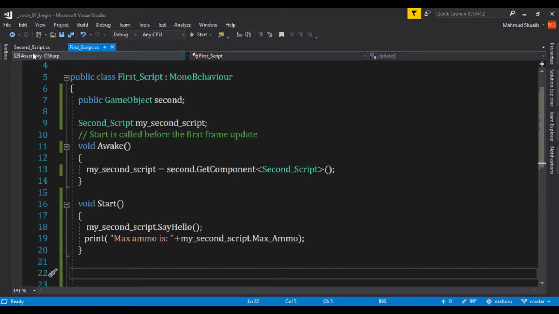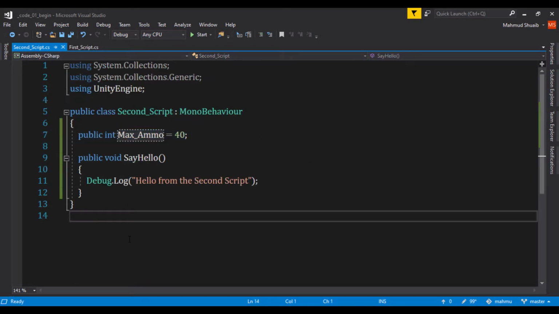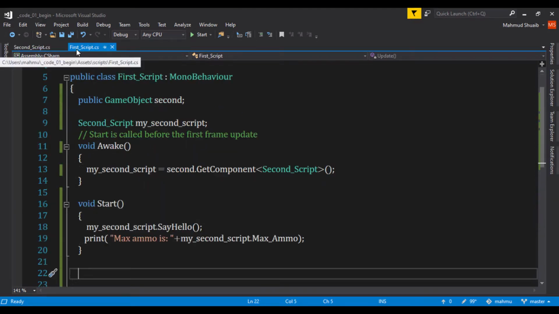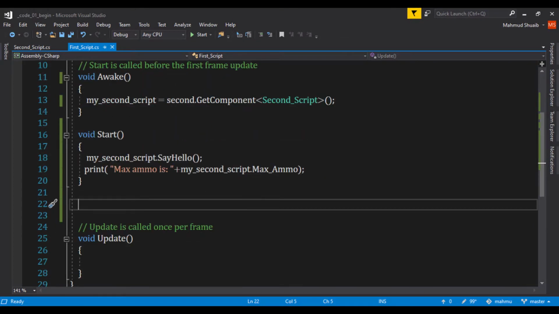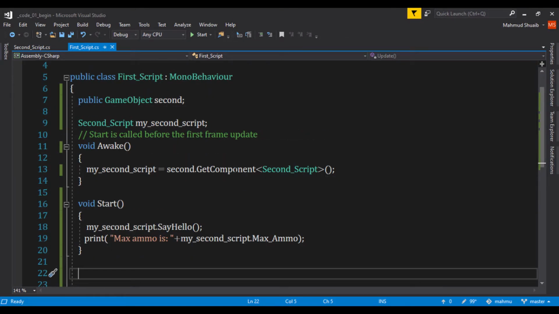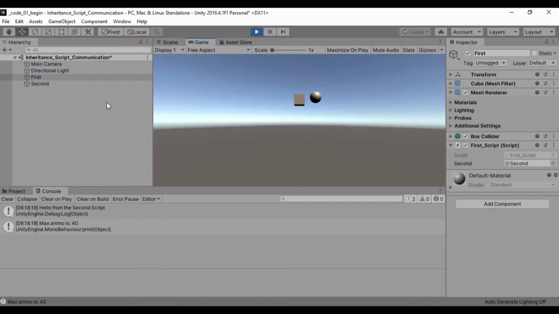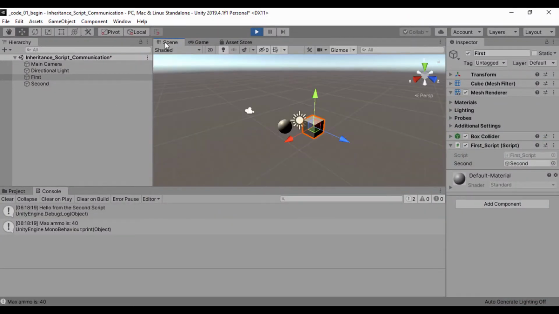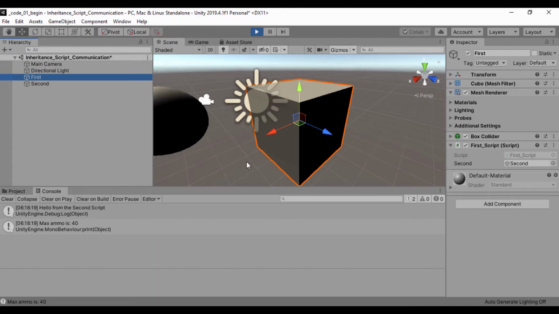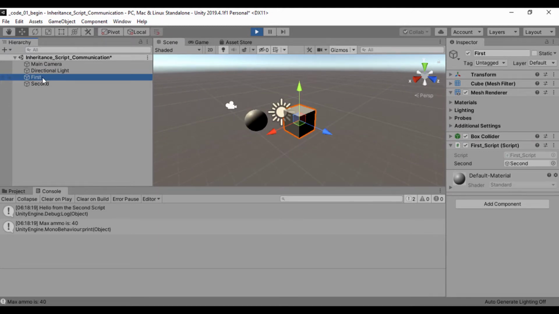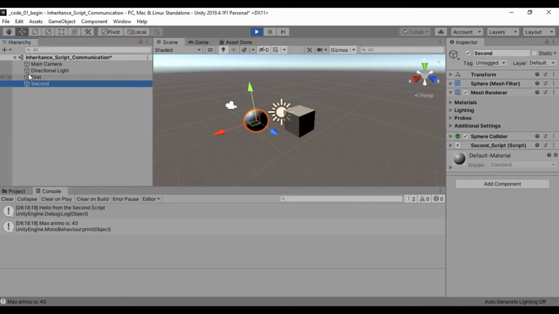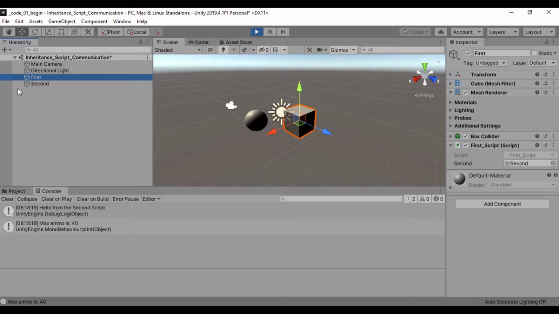So basically we actually have information on our second script. We have our public max ammo and we have a method called SayHello. We could actually call that public variable when we have access to our second script. So basically, as a quick wrap up of what we've done is that we actually have two game objects within our scene, and we have a first game object and a second game object, and we wanted to have access to the second script from the first game object.